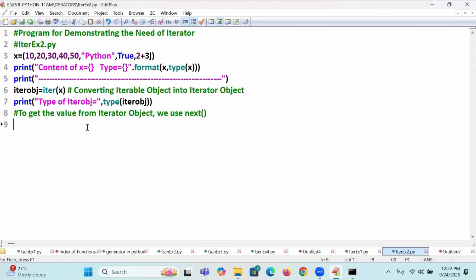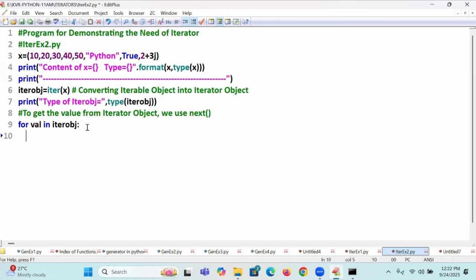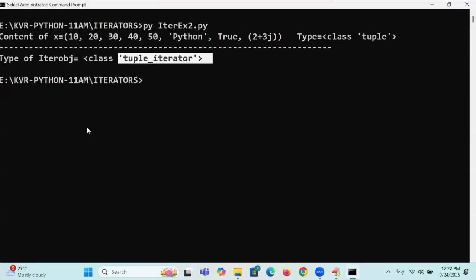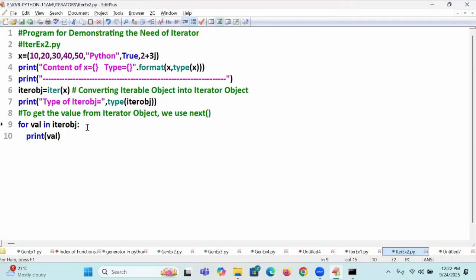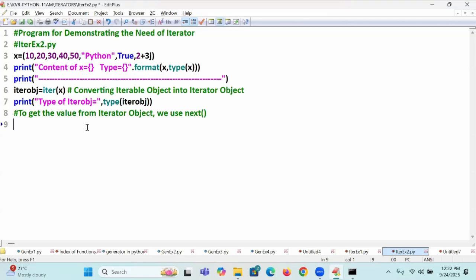Here, how to get the data? for value in itr_obj: print(value). You execute it. Did the previous program get the data or not? I printed it through the for loop. You can print through a while loop also.